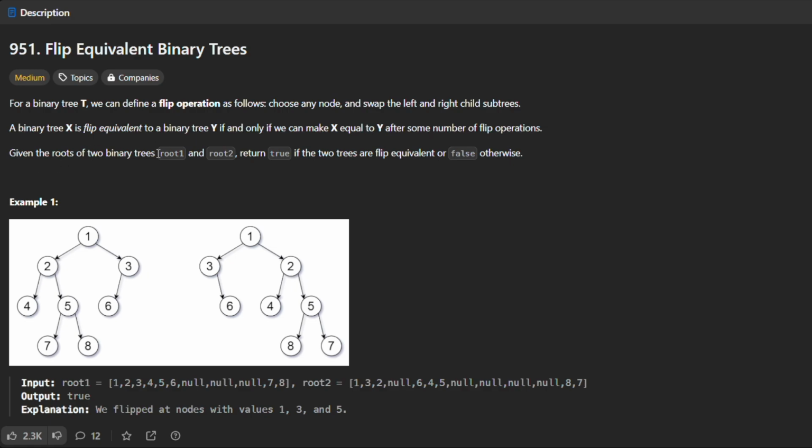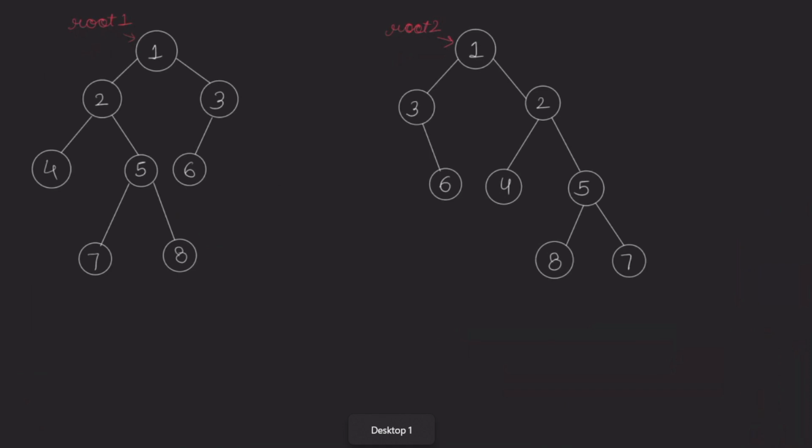Given the roots of two binary trees, root 1 and root 2, return true if the two trees are flip equivalent or false otherwise. So what they're saying is that in the input, we are given the roots of these two binary trees, root 1 and root 2. Now we need to identify whether these two binary trees are flip equivalent or not if we can perform some number of swap operations. In a swap operation, you can choose any node.